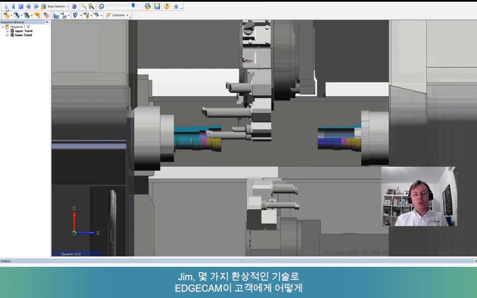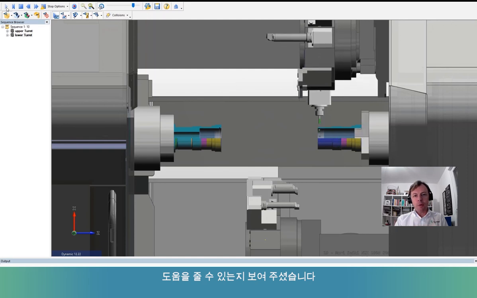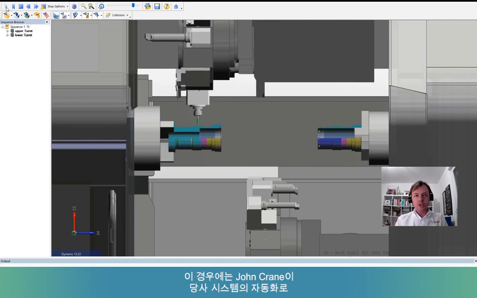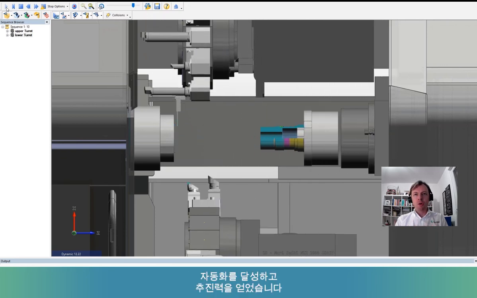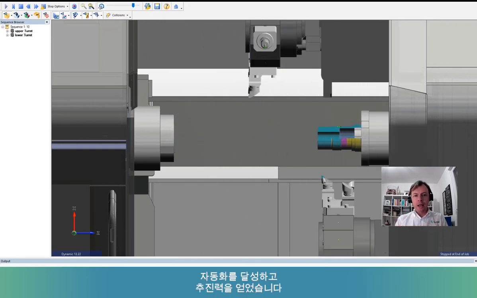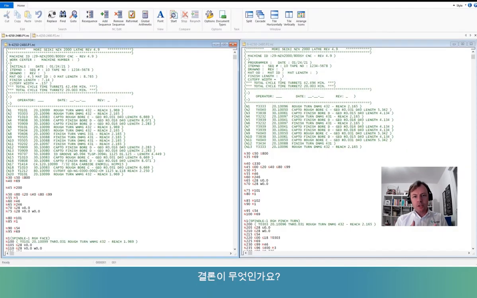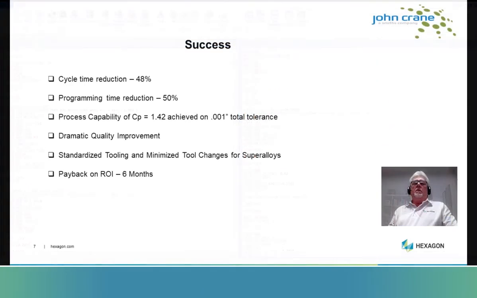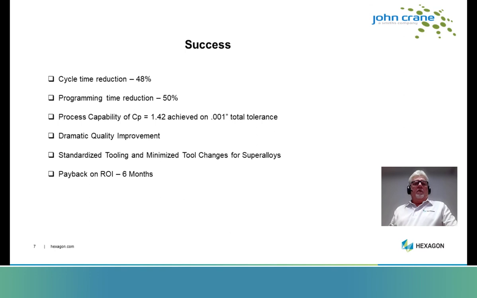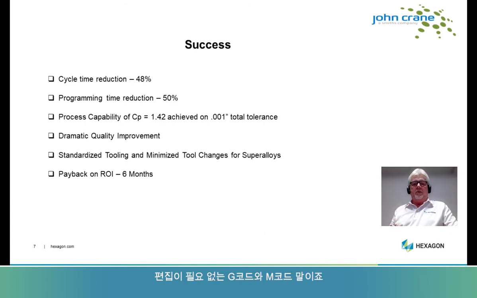Jim, so you've been showing us some fantastic technology and how Edgecam can help our customers, and in this case, John Crane, be much more automated, be much more driven by the automation of our system. What is the bottom line? What is the final result that we achieved at this customer? Good question, Miguel. In less than 5 minutes, the part is machined and G and M codes are already created. Edit-free G codes and M codes.